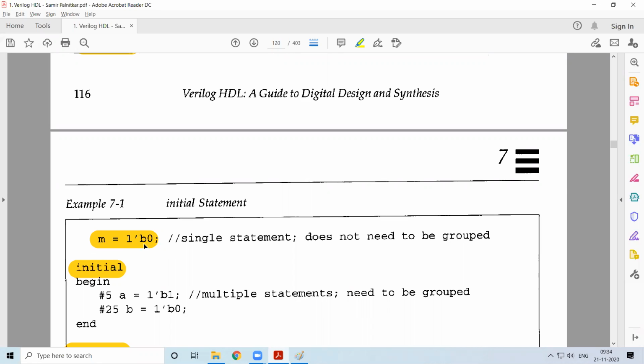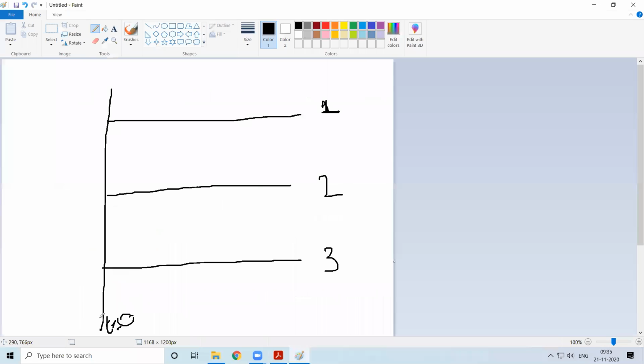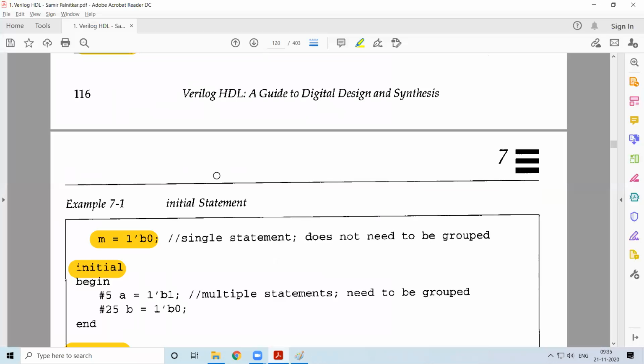Now, since there is no delay specified over here, m will be assigned a value at time t is equal to 0. That is, at t is equal to 0, in this part, m will be assigned a bit 0.